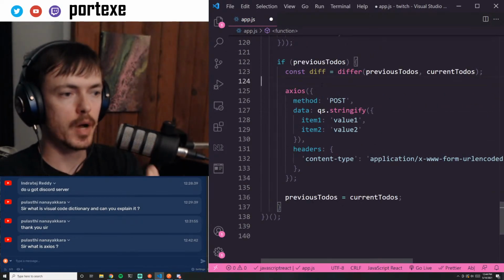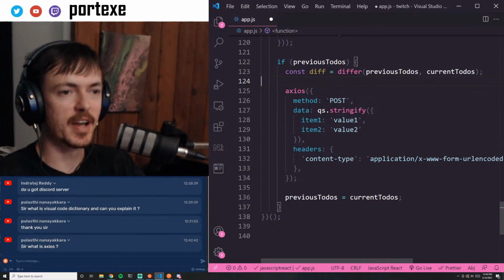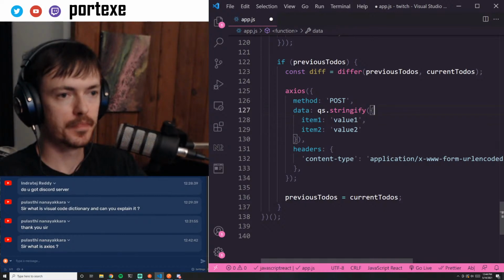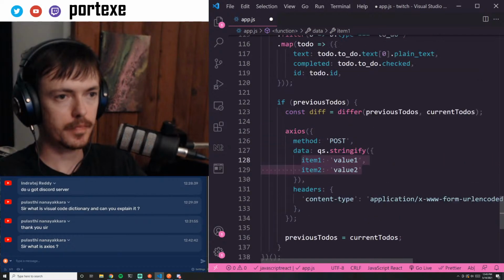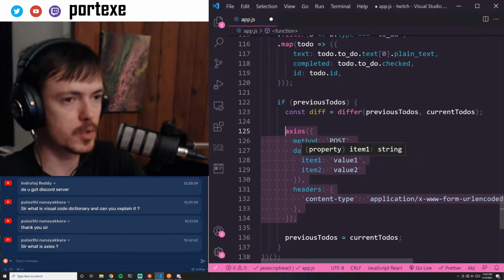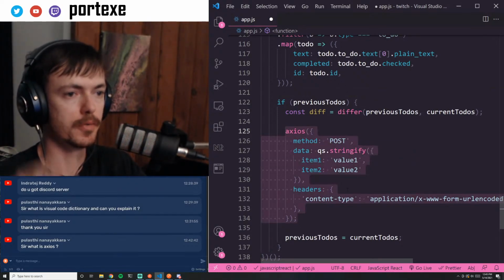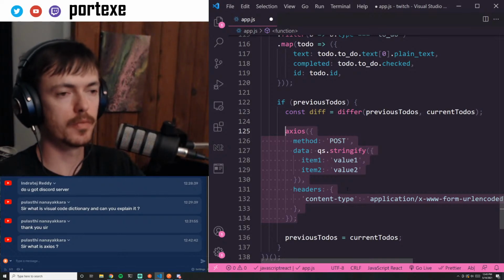Cool. So now we're making the request to the webhook. Instead of item 1 and item 2, we need to put the actual stuff, right? Let's say we're doing this for each difference that we find. So there could be a total of 4 requests made.